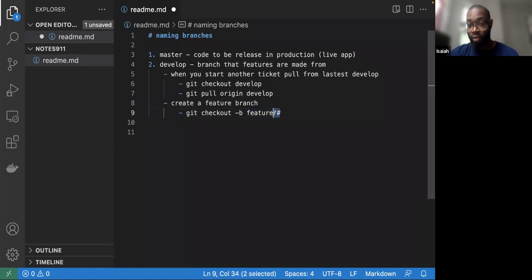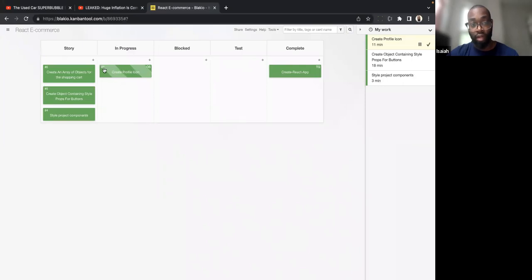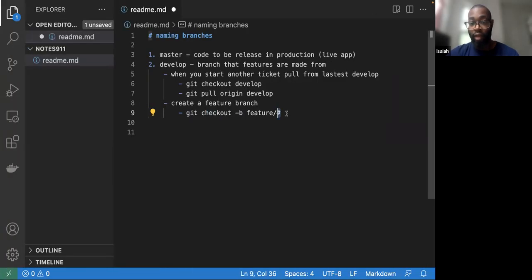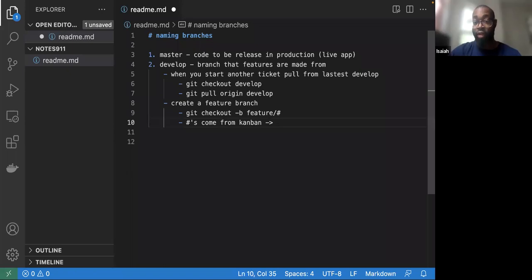Now this number, some of y'all might already guess, is coming from these tickets. Number 7, number 6, number 5, number 4. If Samuel is working on number 7, see, numbers come from Kanban. Are those numbers generated automatically, or do we have to give it a number? Right, they're generated automatically. Okay. Now I have it set up so that it increments. So an example would be feature/7.